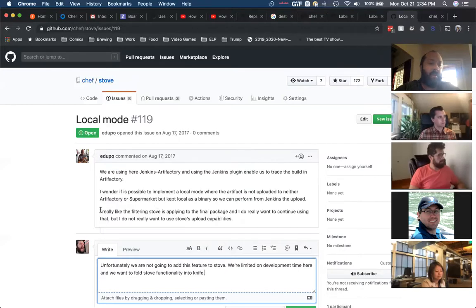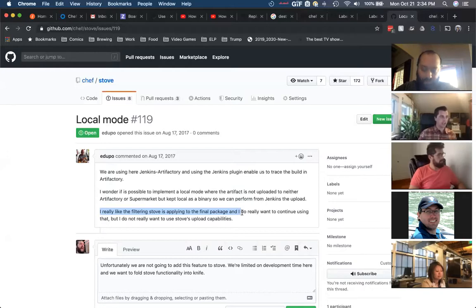And I'm not familiar with Stove. Is it easy to explain the filtering that Stove applies to the final package? Yeah, it's kind of some arbitrary stuff that Seth was into. Unfortunately it's not driven by anything like the Chef Ignore files or the stuff we built into Chef. It has a set of folders it will upload. So it will say, I'm going to upload the metadata, the README, and anything in these folders, recipes, providers, resources, whatever. If it's not in there, I don't upload it.